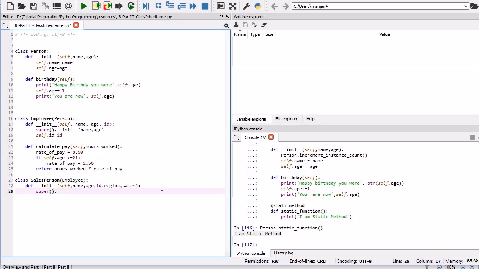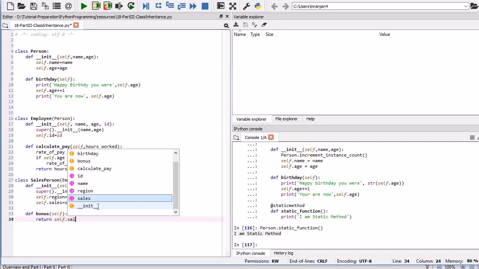How to do that? We will use the super keyword init name. Here we will pass name, age, ID, and then self.region equal to region, and self.sales equal to sales. Now we will define another method, a dummy method called bonus, which doesn't contain any parameter, and it will return self.sales.